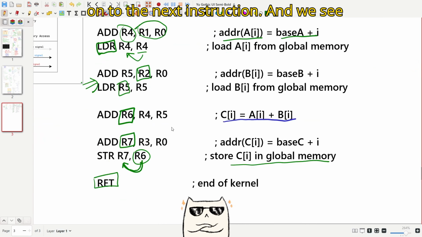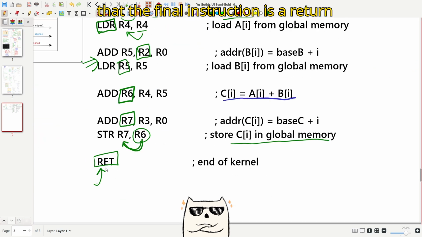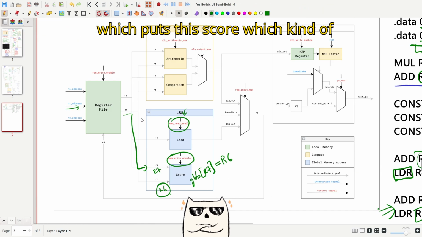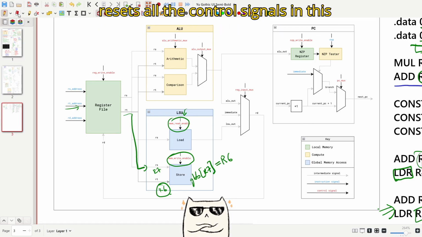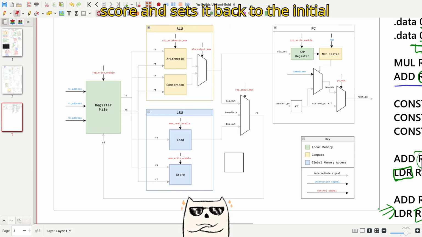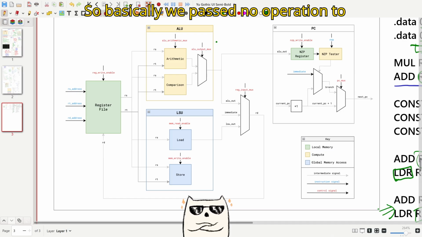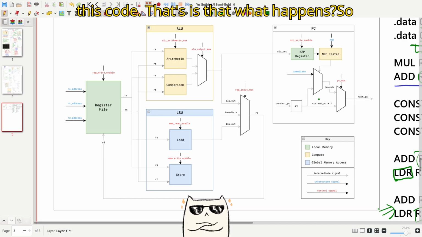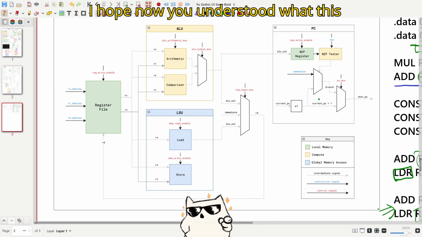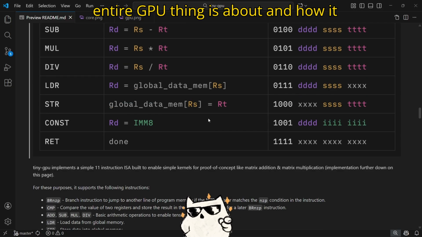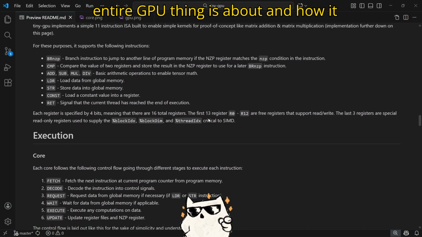And we see that the final instruction is a return, which resets all the control signals in the core and sets it back to the initial case, or the 0 case. So basically we pass no operation to the core. Is that what happens? I hope now you understood what this entire GPU thing is about and how it does stuff in parallel.